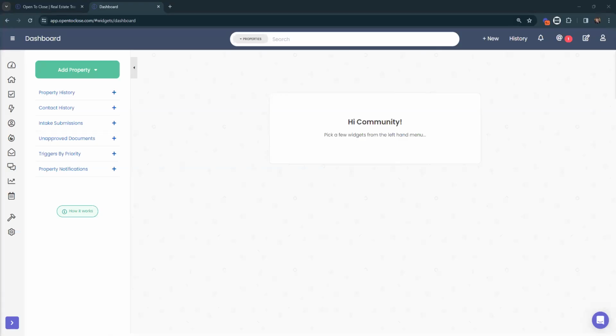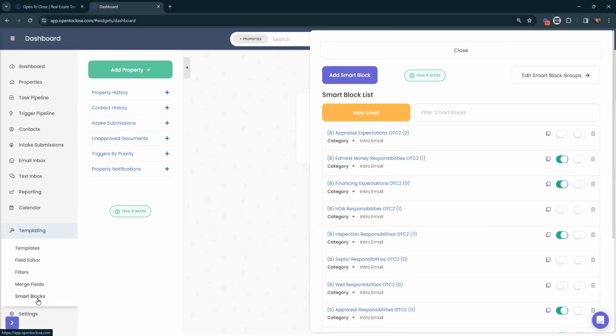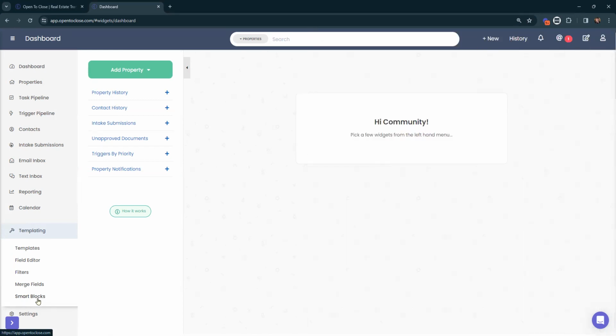Let's take a quick review of our smart blocks. We'll head over to our three-line icon, head down to our hammer icon, and at the bottom, you're going to see smart blocks. We can also access our smart blocks by selecting Control S on our keyboard to toggle open our smart block view, or Control S again to close that smart block view.